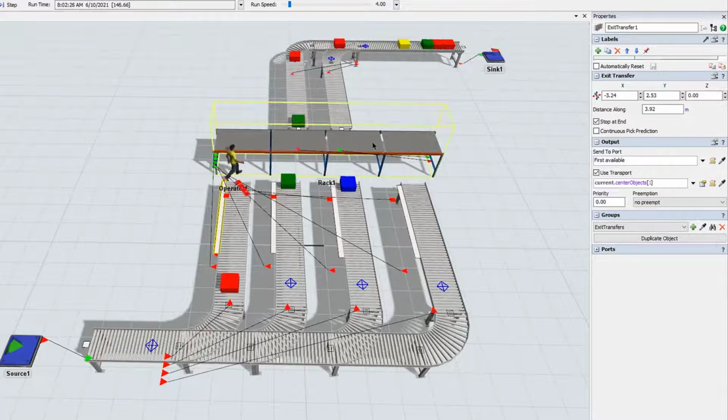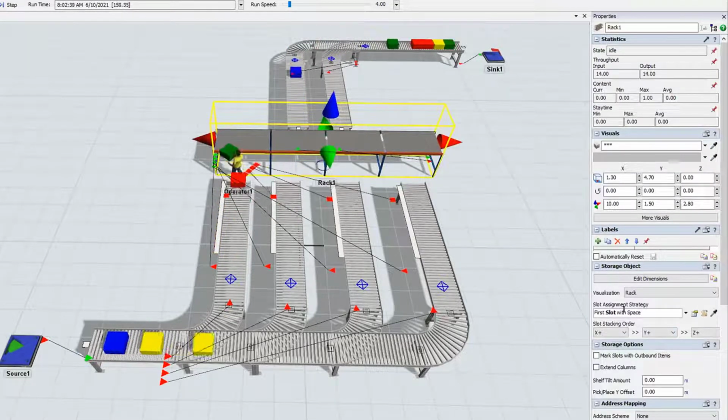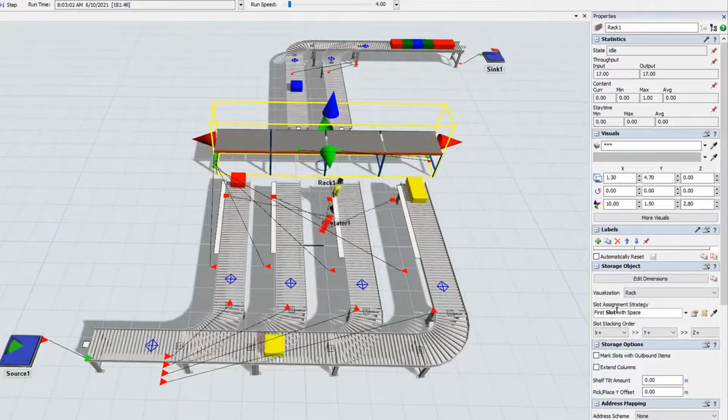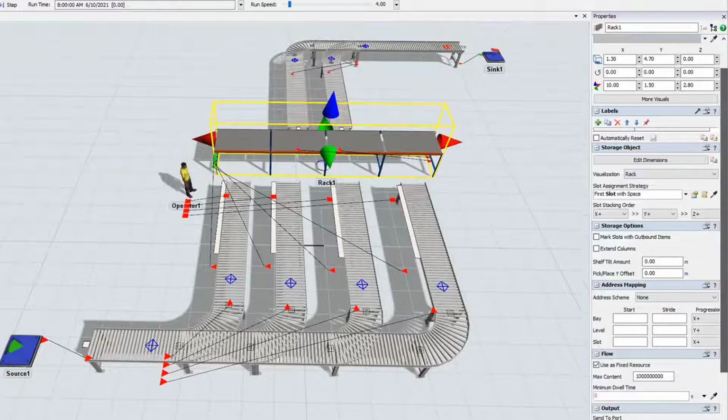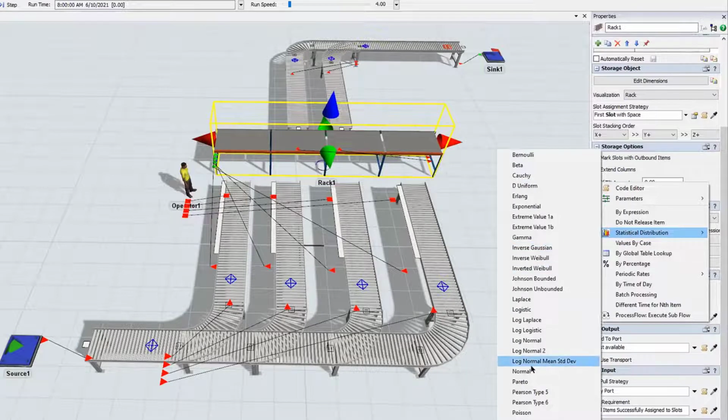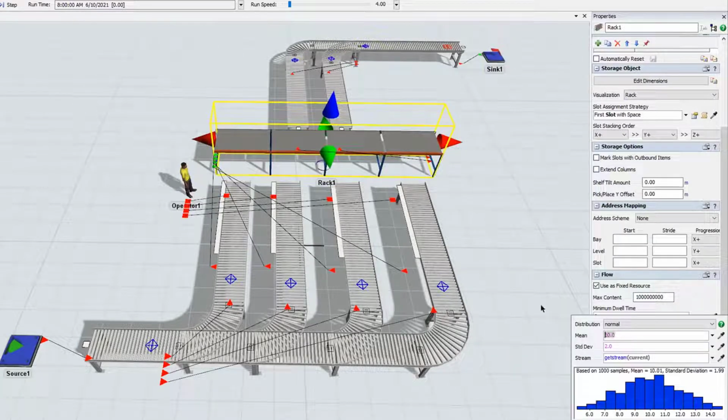And so right now the operator is placing things into the rack using that default slot assignment strategy, which is fine for now, where we're just putting things into the first available slot with space. We are going to update the minimum dwell time though now, and say that things have to spend time in the rack equal to the normal distribution with a mean of 30 and a standard deviation of 5. And that'll keep things in the rack until they're ready to be released.